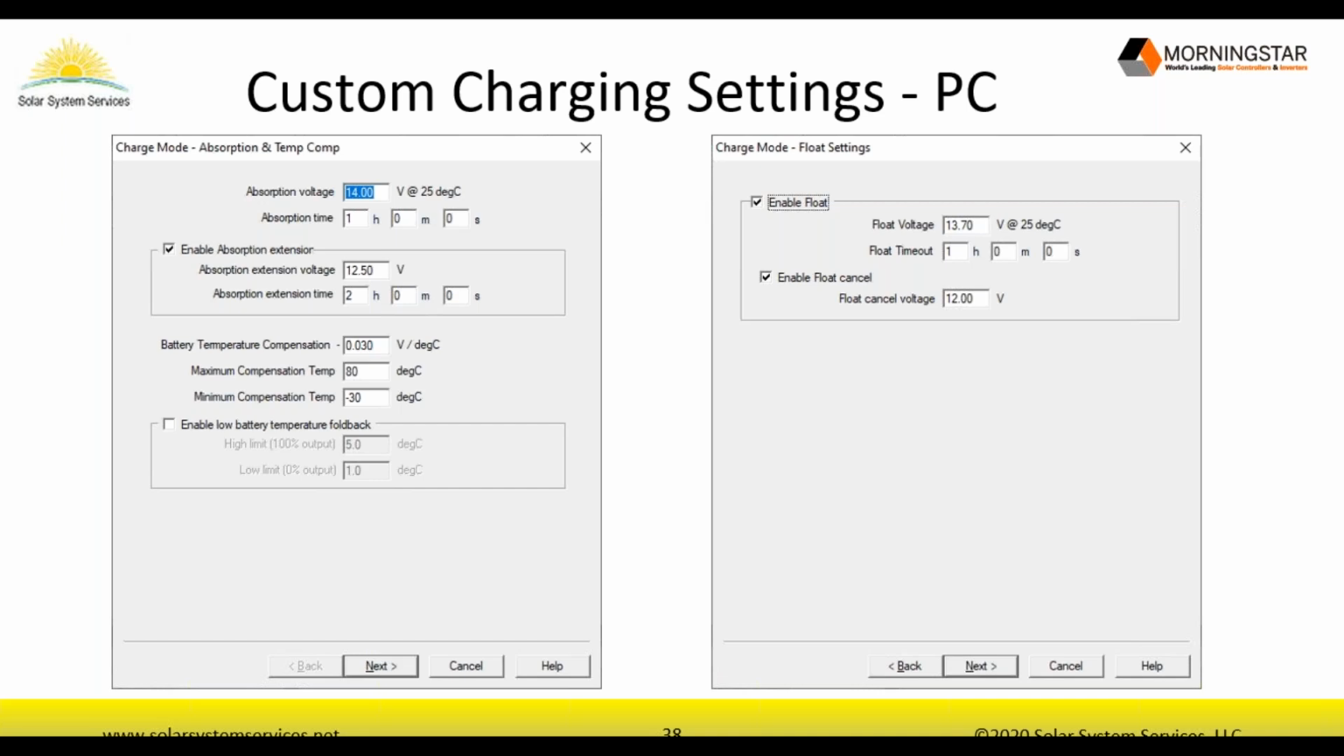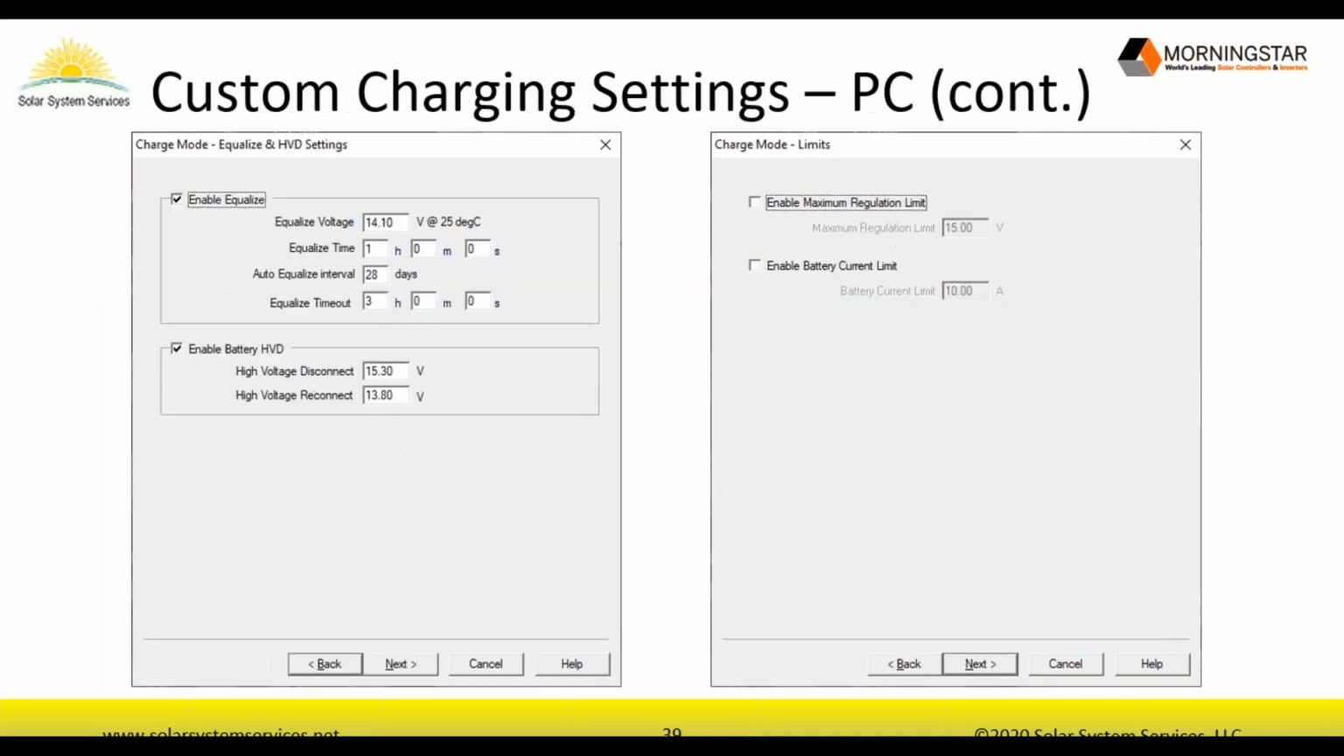And again, you can also adjust the float mode settings, along with the other charge settings there on the other side of the screen. Going into those again a little bit more via the computer, you've got your equalization as well as your high voltage. I mentioned earlier, you can actually adjust the high voltage disconnects. But the thing I like to do better is you can just set the max limits on the voltage.